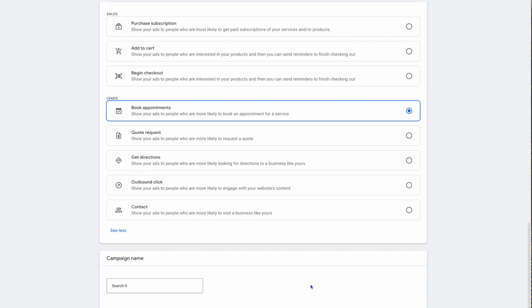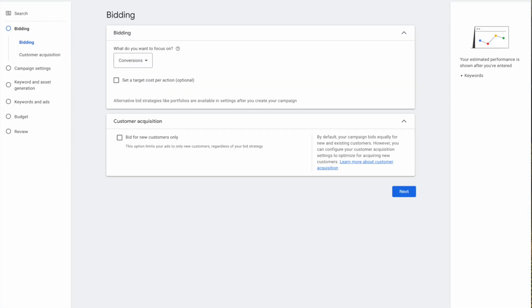Okay. Now here's where we name the campaign. Now remember, it's a descriptive name. So for example, if you are in Miami, chiropractic services Miami, that's how you would do it. And click continue. Google's going to ask you for your bidding strategy.